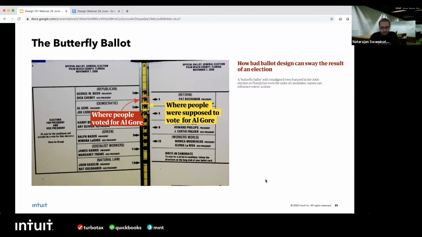So you're coming to the booth, you're scanning for the name of who you want to vote for, and you're looking for the corresponding button for that name, right? What the people of Florida claim is that they read the ballot wrong. Because of the misaligned rows, they thought Al Gore, who's in the Democratic Party, was listed second. But as per design, he's listed third. So where they were supposed to vote on the third button for Al Gore, they actually ended up voting on the second button, which was for the Reform Party of Pat Buchanan.